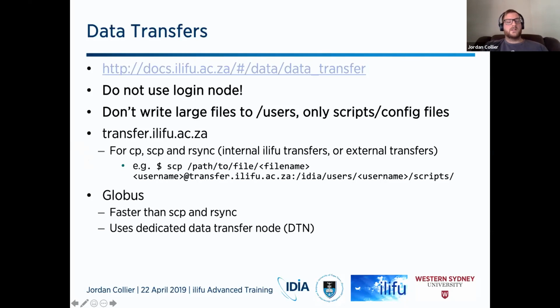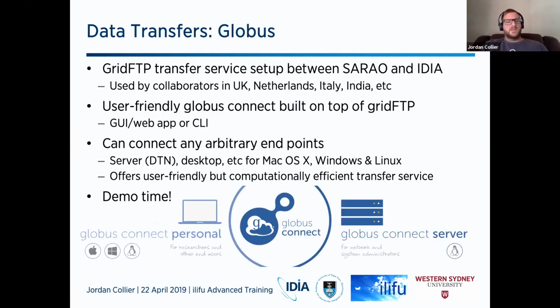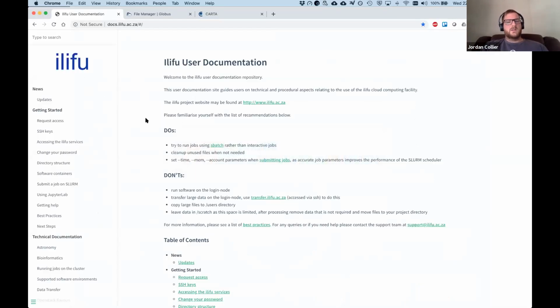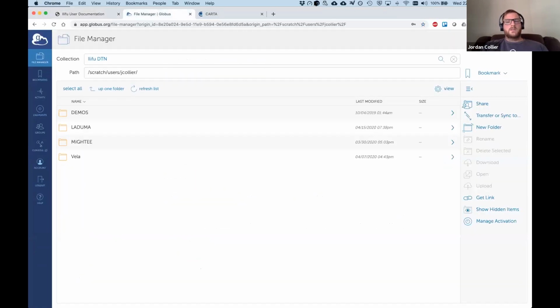But for faster transfers or even more frequent transfers that are smaller or even heavy transfers, you should be using Globus. Now, I'm not going to go through all the details. I presented this last time, but just to quickly show you. So you can install Globus on your laptop, which comes up here.